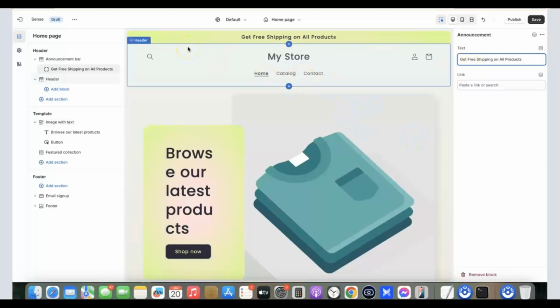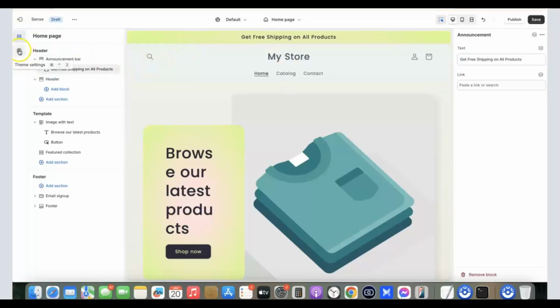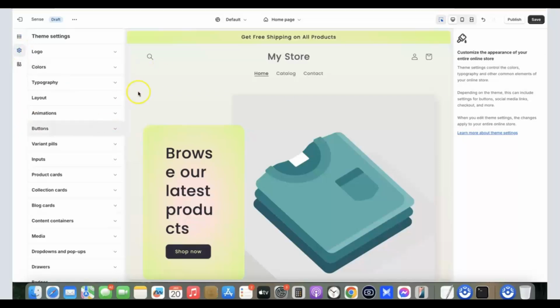Now for you to customize your store properly, what you want to do is come down here, then click on settings. When you click on settings, you're going to see theme settings. You're going to see logo, colors, typography, layout, animation, buttons, and the like. This is where you customize your store properly.